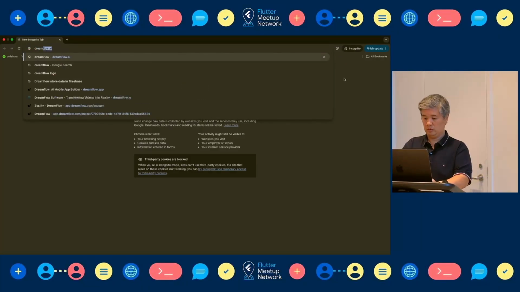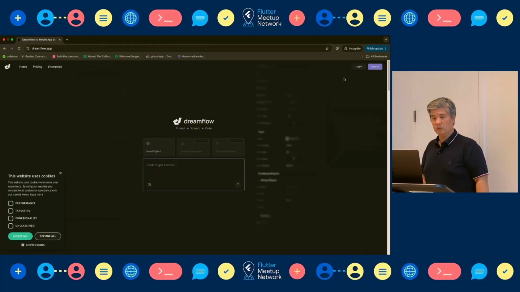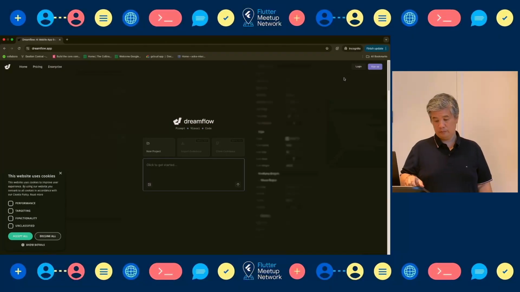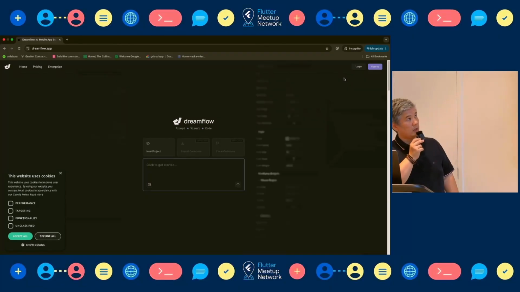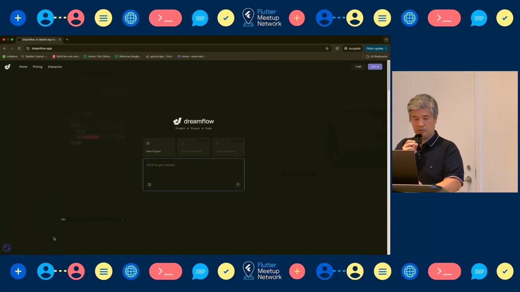You have to go to dreamflow.app. We come directly to this page, and then you just have to sign up to have a free account. With a free account, you only have 10 credits.